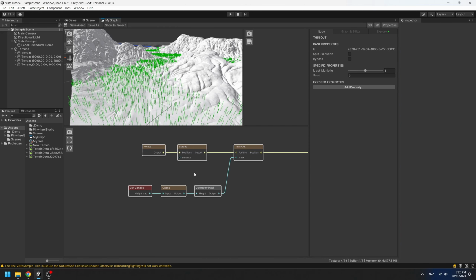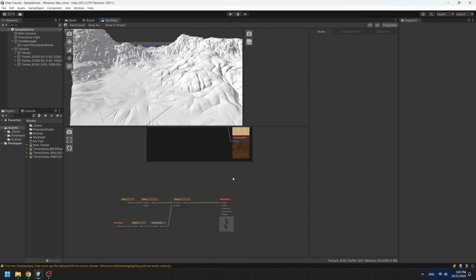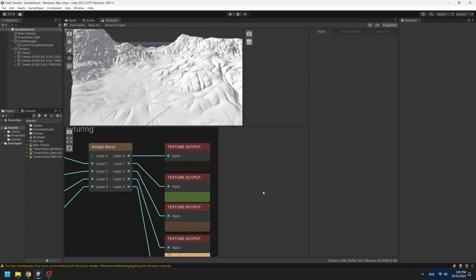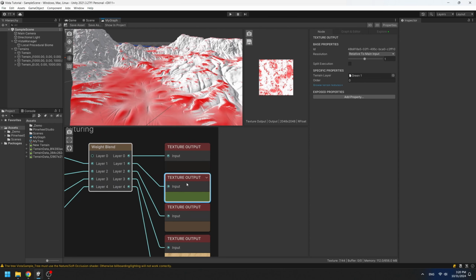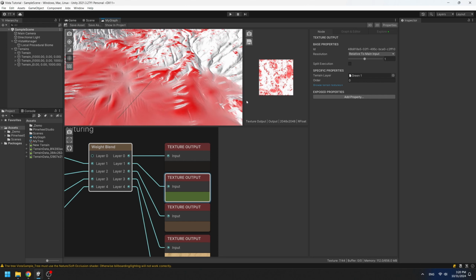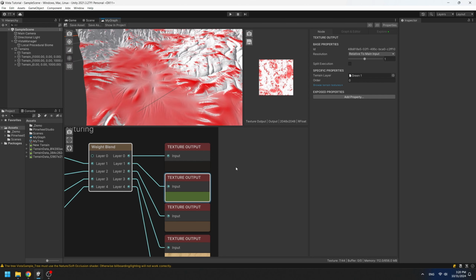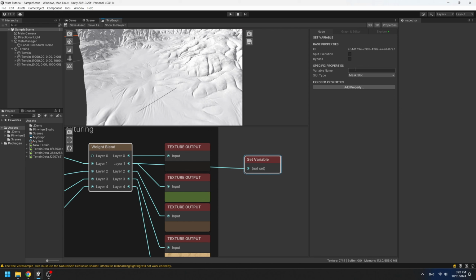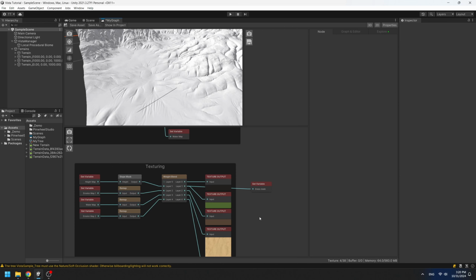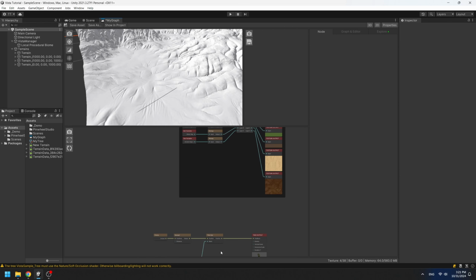Let's do it. Up here, we've output a texture layer for our green grass texture. We can use it to select the green area. Let's create a variable for it. Go back down and read that variable with the get variable node.